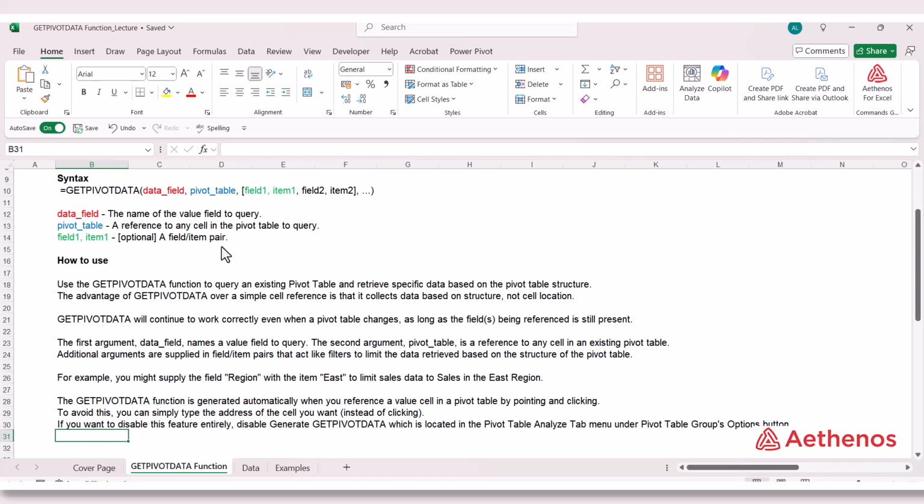Since GETPIVOTDATA works on the structure and not cell references, it continues to work correctly even if the pivot table changes or the source data changes, as long as the fields being referred to are still present. For example, if the Sales field is in the function, that needs to be in the original data source as well. The additional field and item argument might be something like Region needs to be East. So it will limit the sales data to sales in the East region only. So it's like giving criteria into the function.